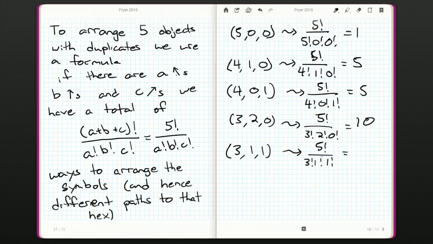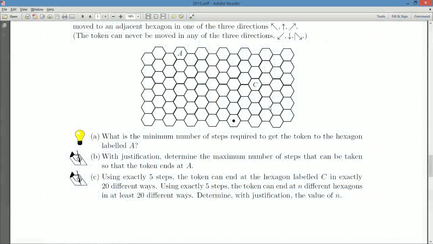So that's 120 divided by 6, that's 20. So we have final answer 20. So this one is one hex that we can get to in at least 20 different ways using exactly 5 moves. We'll use 3 up to the left, 1 up, and 1 up to the right. And if we look at our diagram, the one we were given, 3 up to the left, 1 up, and 1 up to the right, that's sort of the mirror image of C in this dividing line.